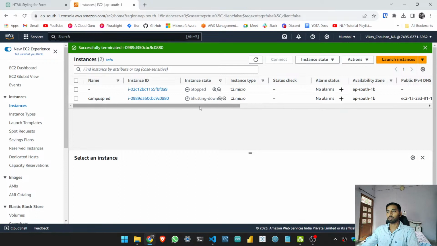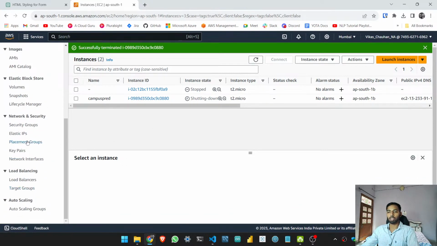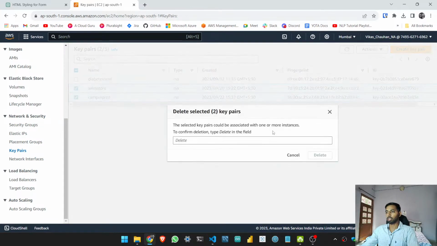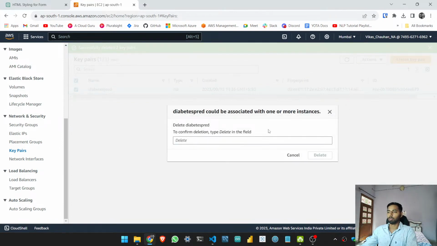It will take some time. Till then we can do one thing. We can delete our key pairs. Here you can see we have 3 key pairs. We can delete this because we do not need this. We can also delete this one also.